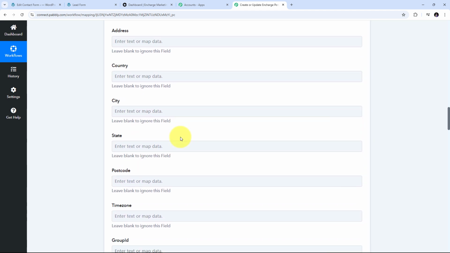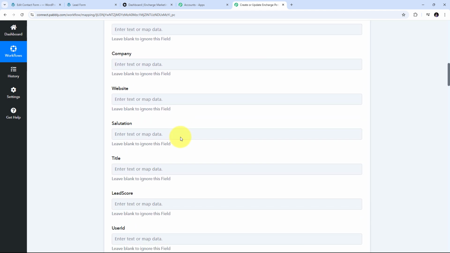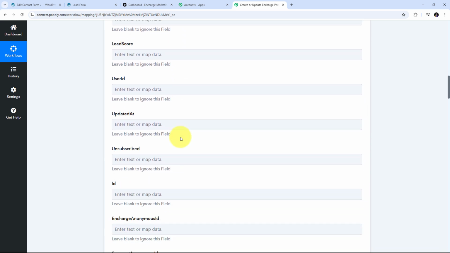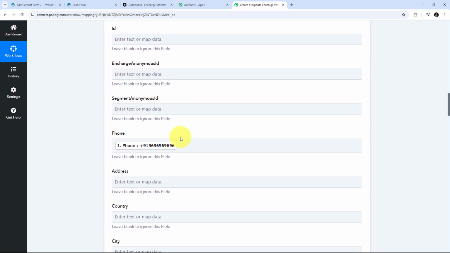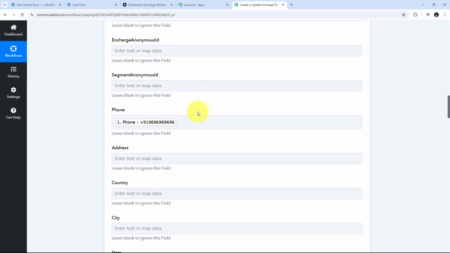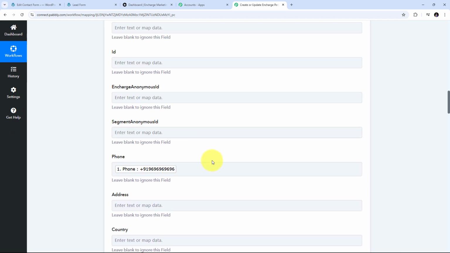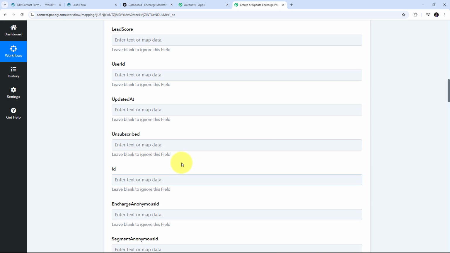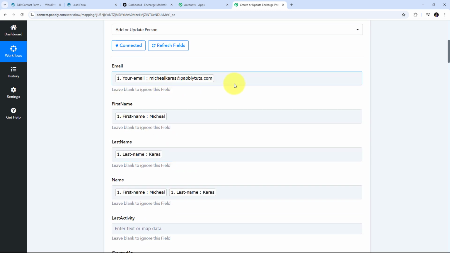And now I have filled all the required details that I have received through Contact Form 7. Now here I have all these blank tabs, but these are not the required details, so I'm not going to fill these details. But if you want to fill these details, you can do that too. Here I have filled all these details and mapped them. Now that I have mapped these details, I have made all these details dynamic.